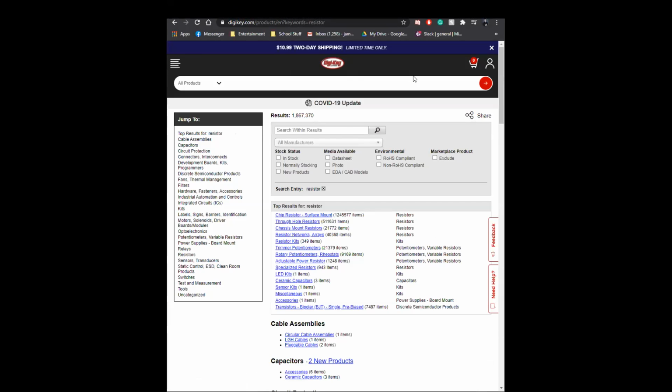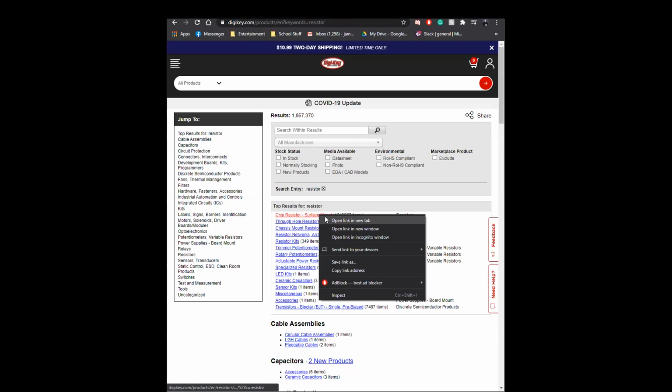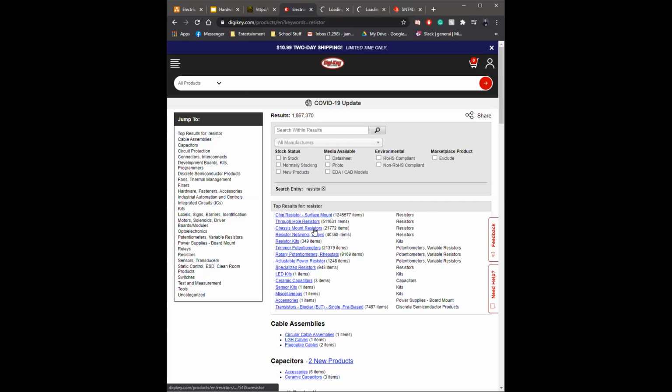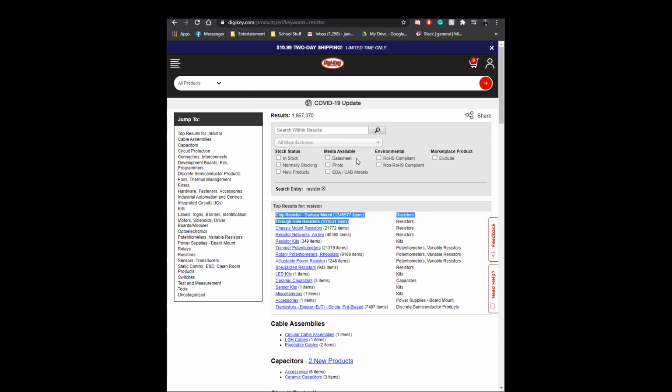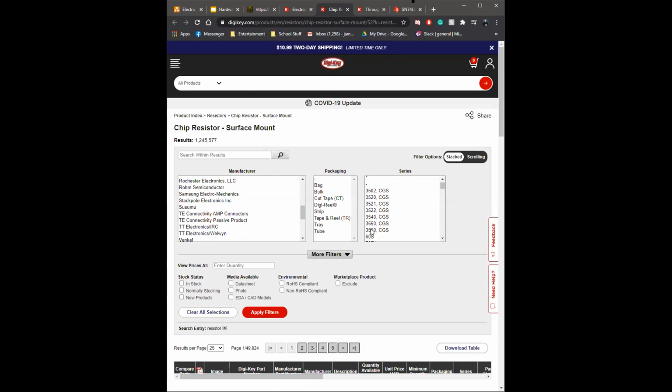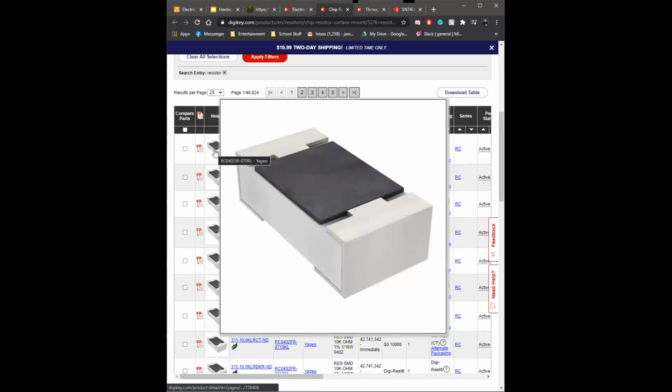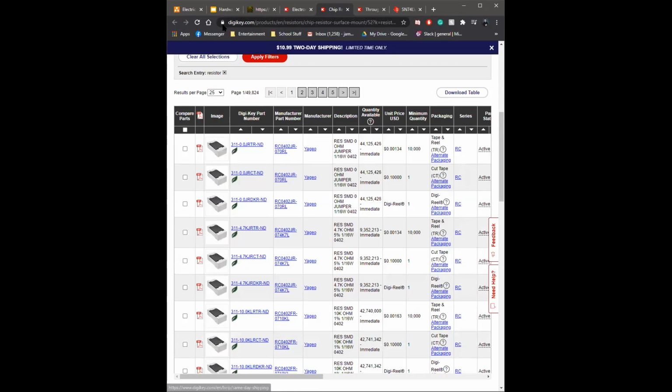I'll keep talking about DigiKey for a bit. If you look, I just Googled resistor, and you see there are surface mount resistors, through-hole resistors, chassis mount resistors, etc. Surface mount and through-hole are probably the two most common that you'll see, as evident by the number of items there. A surface mount resistor is a really tiny block that will sit on the board.